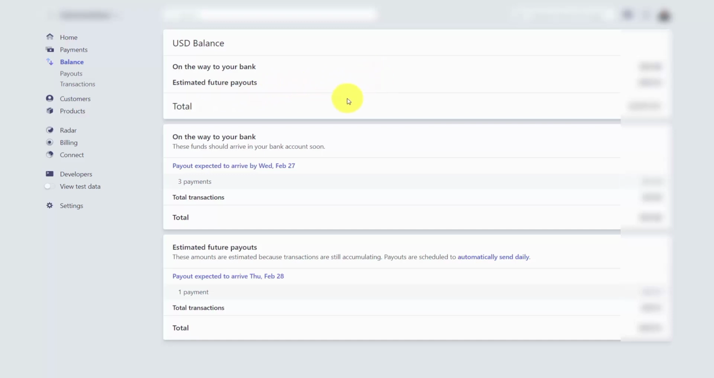You'll see a breakdown of those payments. You'll see the payments that are already on their way to your bank, again in total. You'll also see the payments that are going to be sent to your bank in the future, and you'll see the day that they're expected to arrive.